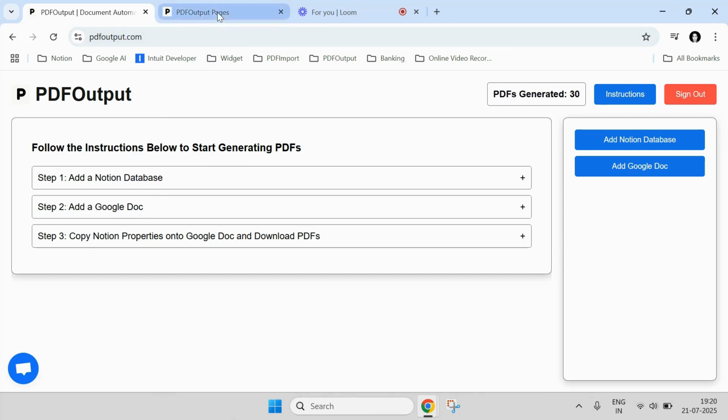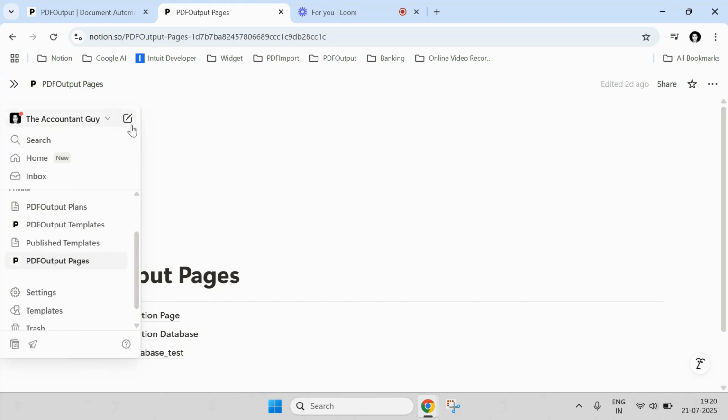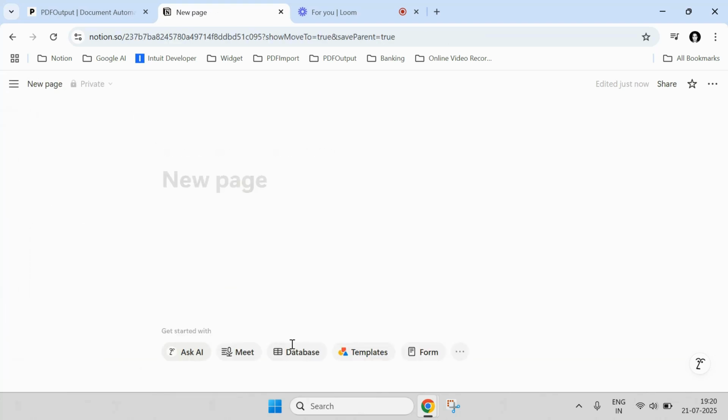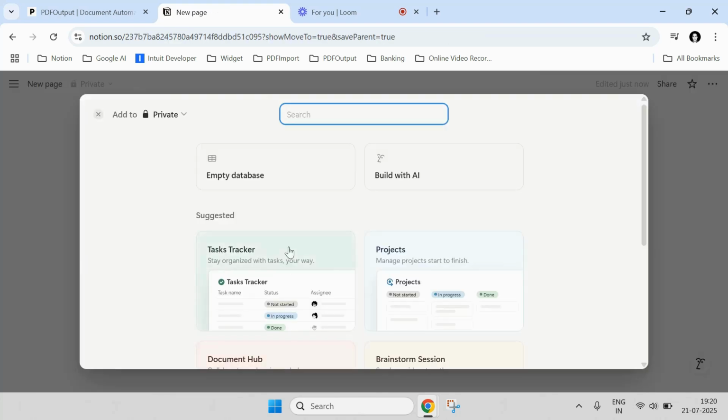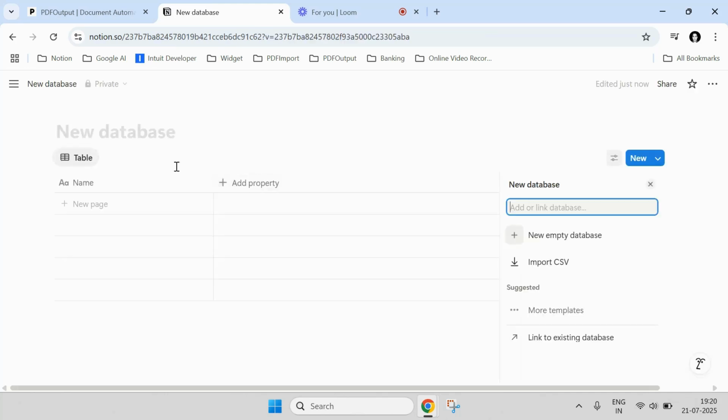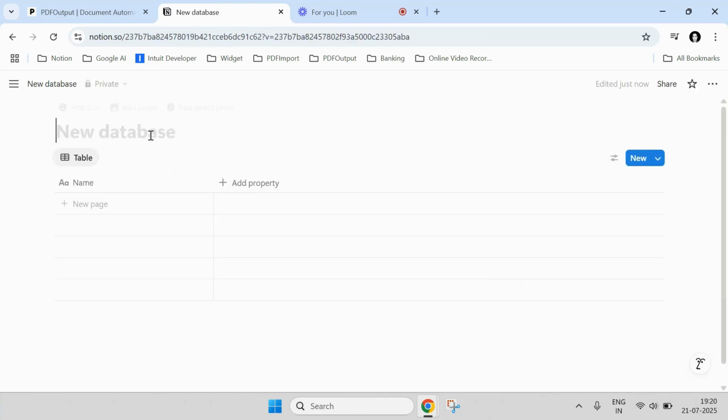So, what I will do is I will go to my Notion account and I will quickly create a database. I will click on new page over here and then I will click on database at the bottom. I will click on empty database and give a name to this database. Let's say this is an invitation database, which I'm going to send to people. So I'm just going to give it the name invitation database.